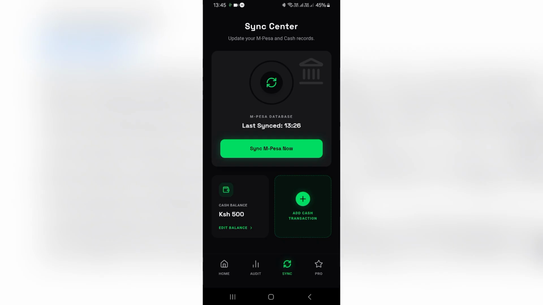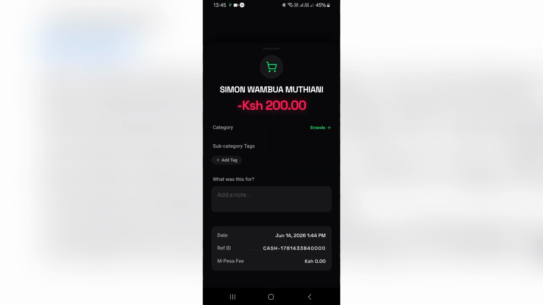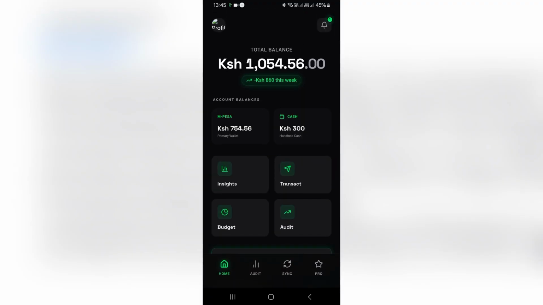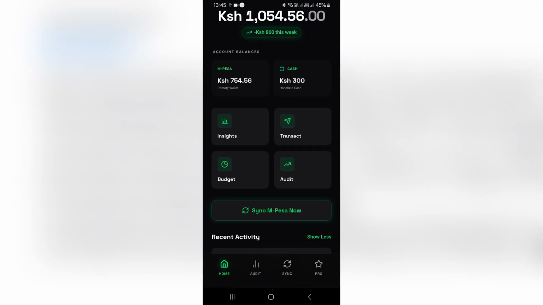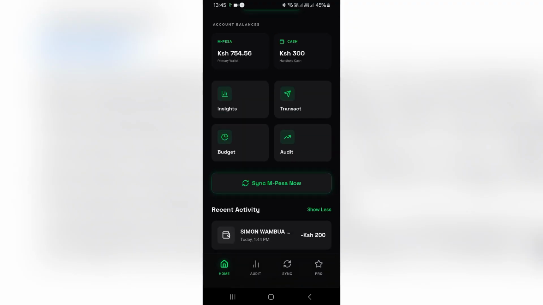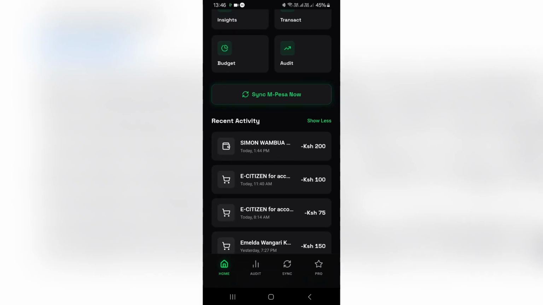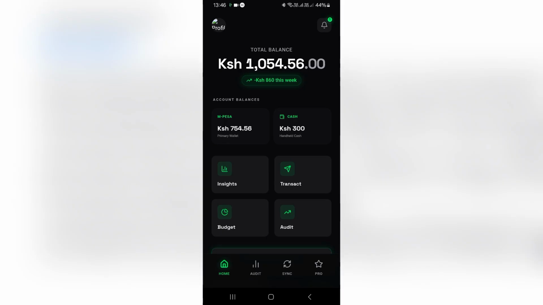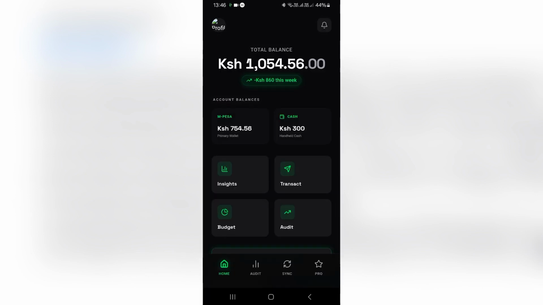It shall also be updated under your transactions here, with a wallet symbol and the amount. The cash transaction shall be deducted from your previous cash balance, so your cash balance now is 300, which was initially 500. Now the 200 has been subtracted to make it 300, and the same has been updated on top. You also have a notification that the transaction has been saved.